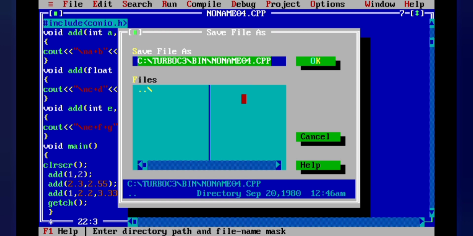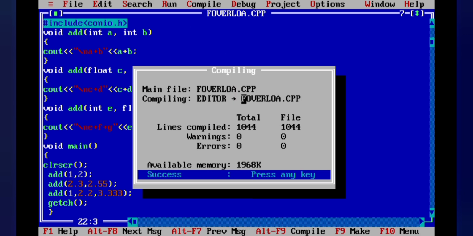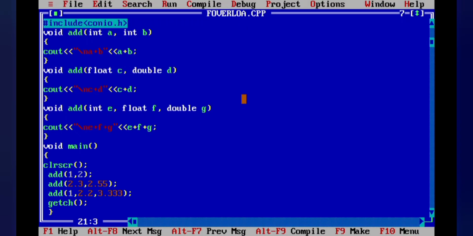Save the program. foverload.cpp. Compile the program, execute it. Now you are able to see the values. I'll make a small modification here. A plus B equal to, so that the output looks neat.